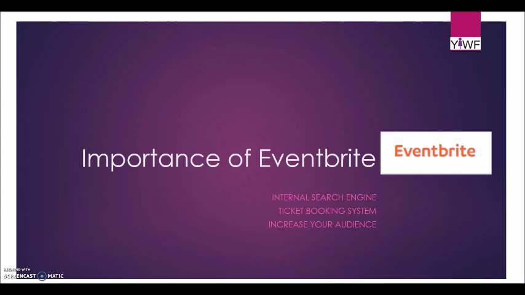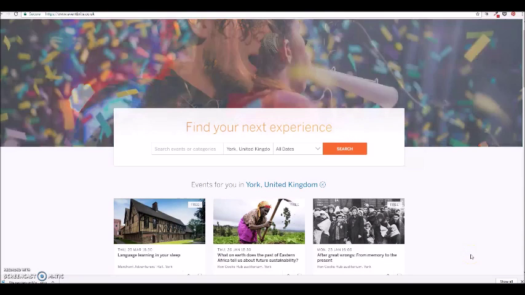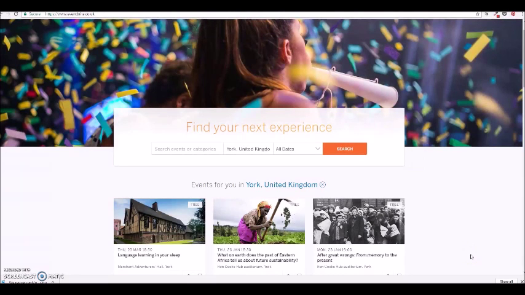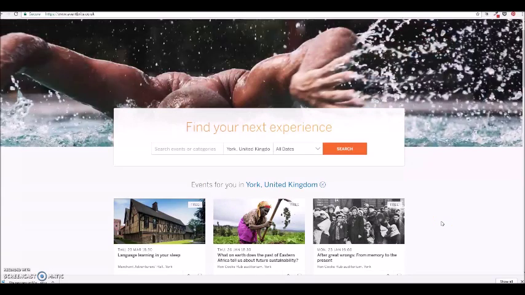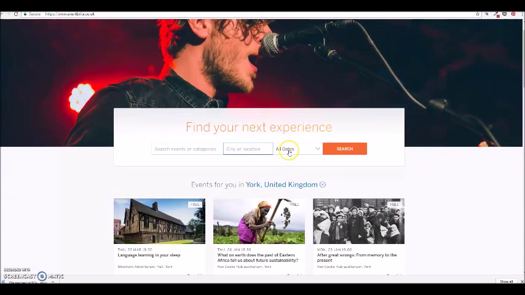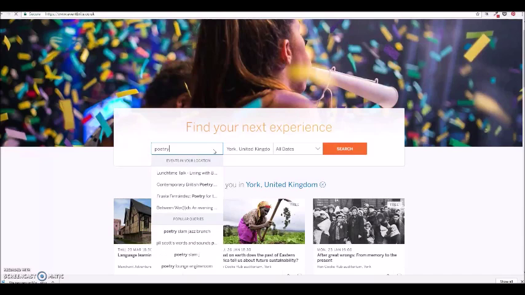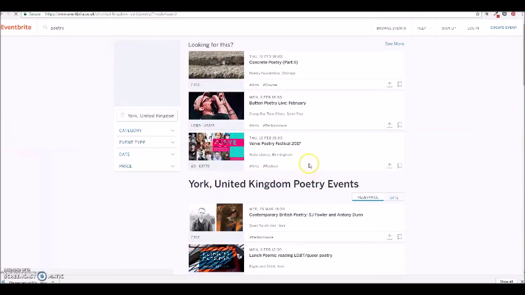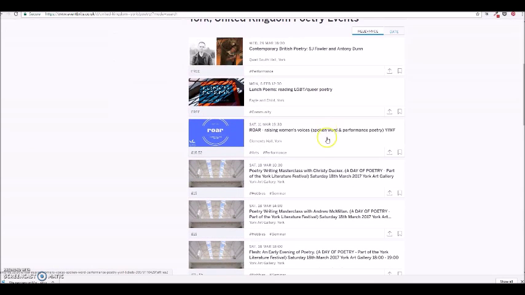And now let's dive in and have a look, and I'll show you how easy it is to create an event within Eventbrite. So if you go to eventbrite.co.uk or just Google Eventbrite, you'll come to this page, and you can see that there's already some events listed for me in York because it recognizes that I've been to this site before. So you can search for different events by location here, by date here, or by topic here. So if I just put in poetry here, you can see it'll come up with all kinds of poetry events in York.